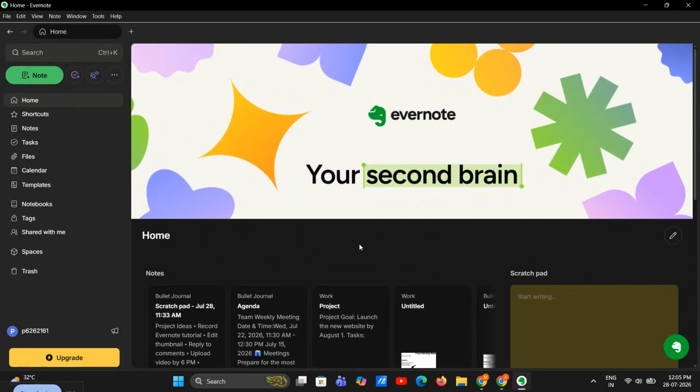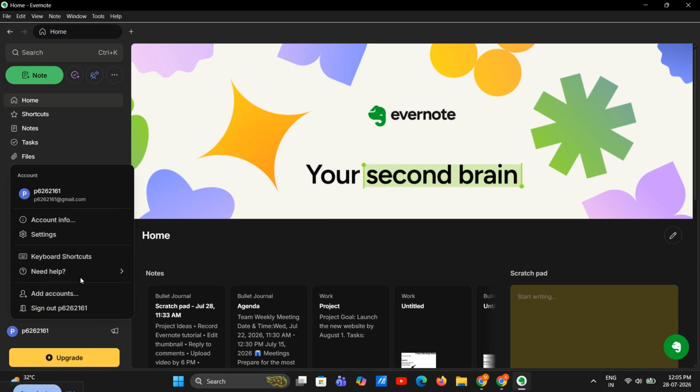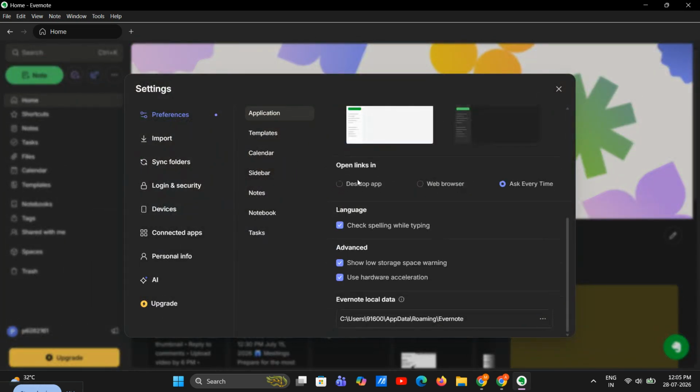Now, if you ever want to switch everything back to the original default location, that's easy too. Go back into Settings, then open the Application tab again. Under Evernote Local Data, click Make Default. This tells Evernote to return the local data storage to its standard default path. Just like before, you may be asked to restart Evernote to finish the change.